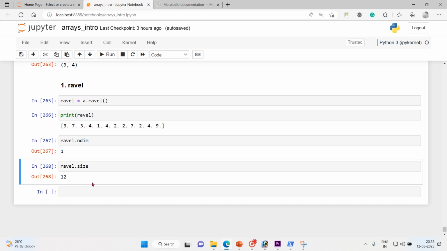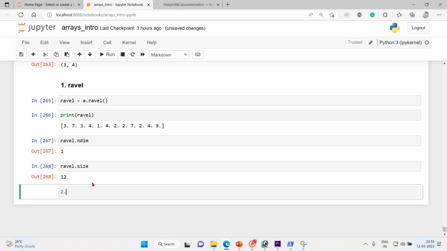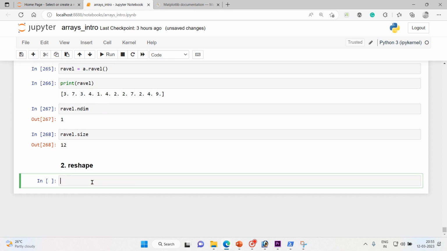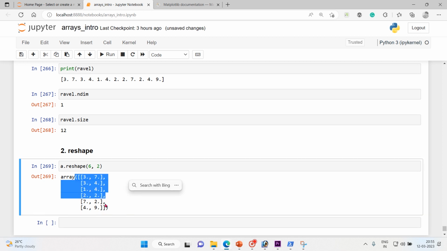So let me write reshape. Now what's a reshape? A reshape returns the array with a modified shape. So how do you want to change it? I want to change this to 6 rows, 2 columns. Yes, that's how it has been changed. Clear? You see that it's 6 rows and 2 columns.